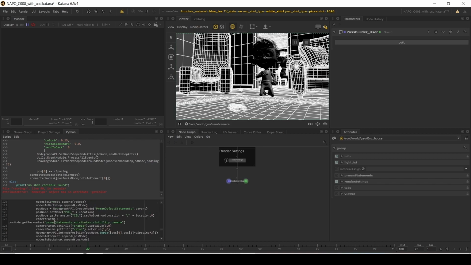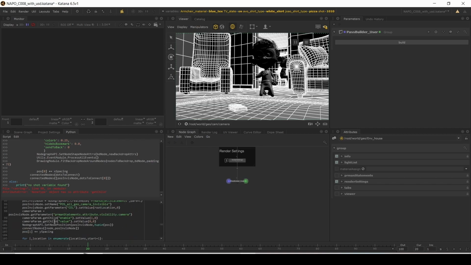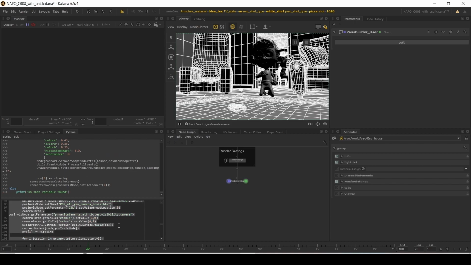Port 99, what have I done wrong there? Let's have a quick look. PRman statements, attributes, visibility camera. Let's give that a go now. There we go, starting to make some stuff.